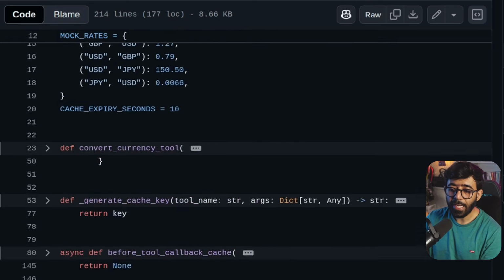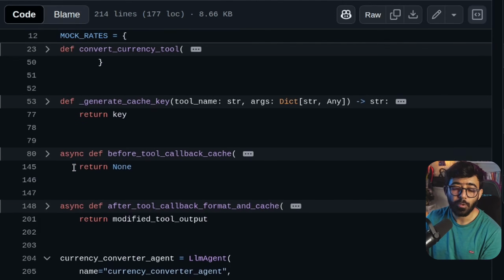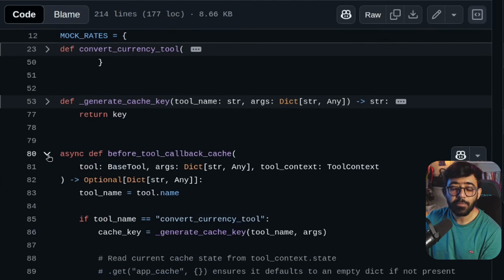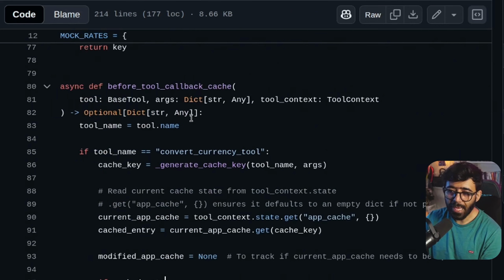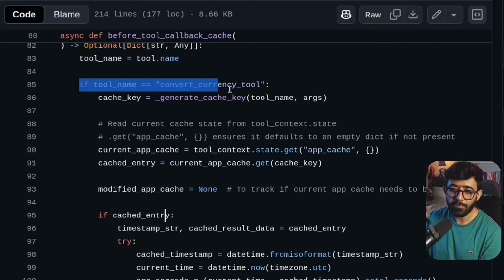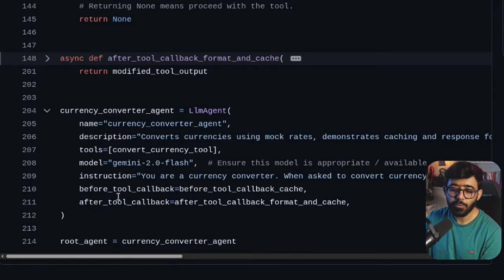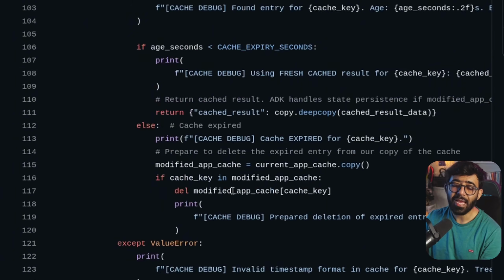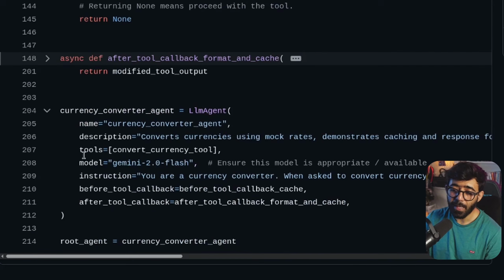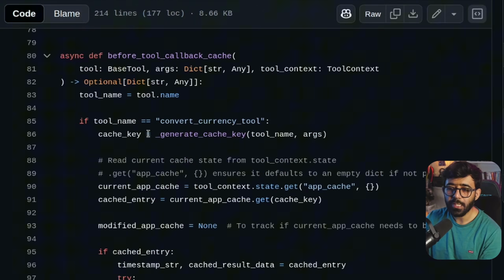Now let's have a look at what the before tool callback cache does. This is called before the currency tool. So what happens here is that it's first going to identify if we are talking about the convert currency tool, because when we are passing the before tool callback and after tool callback, it can have multiple tools, or we can essentially pass multiple tools here. But since we are only interested in the currency conversion tool, that's why we are using it.